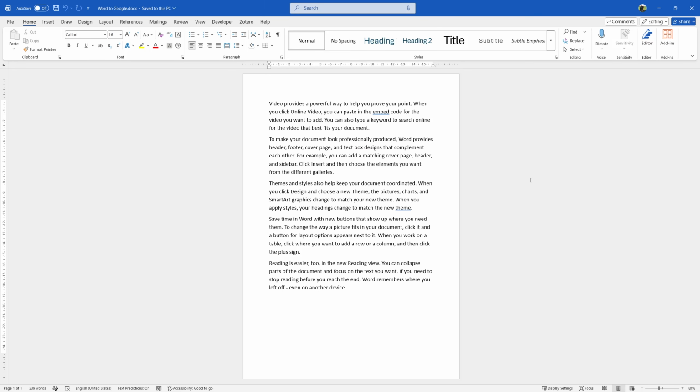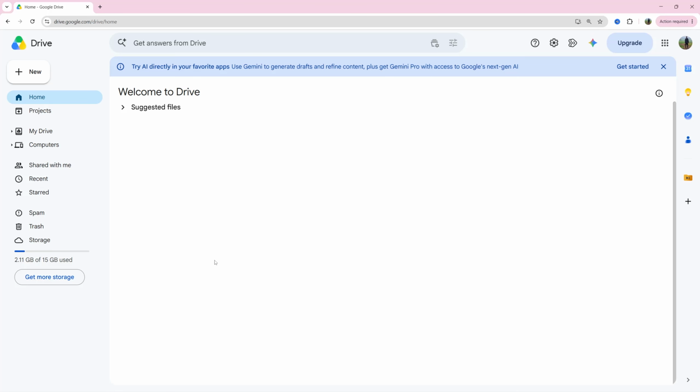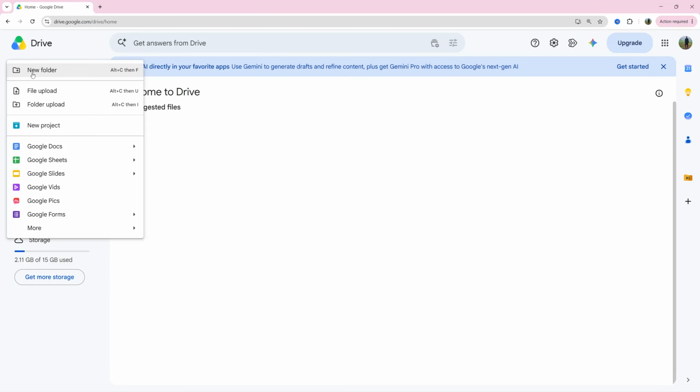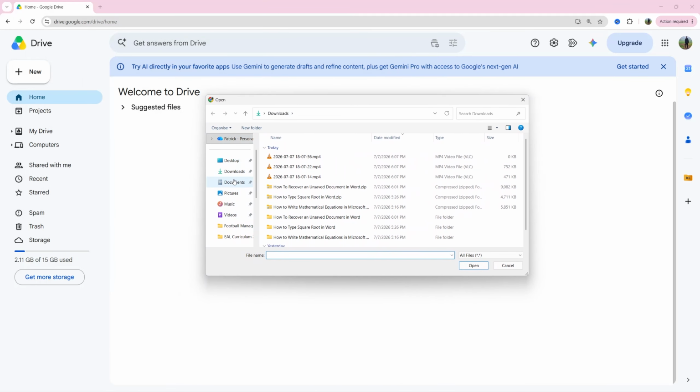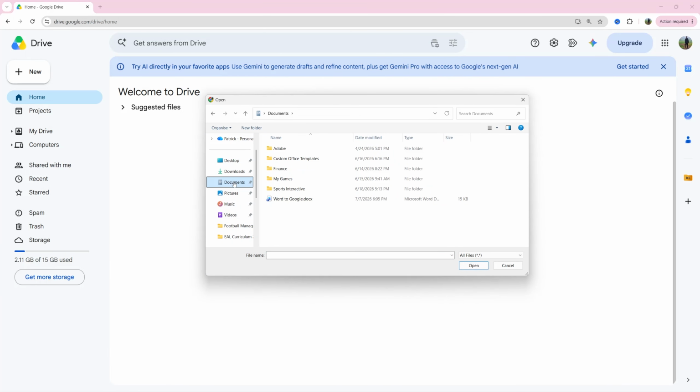To do this, you first need to make sure you've saved your Microsoft Word document onto your computer, and then we can move it into Google Drive. Now that you're on Google Drive, we're going to select New. From here, we're going to click on File Upload. Then you're going to navigate to where your file has been saved, select it, and then click Open.